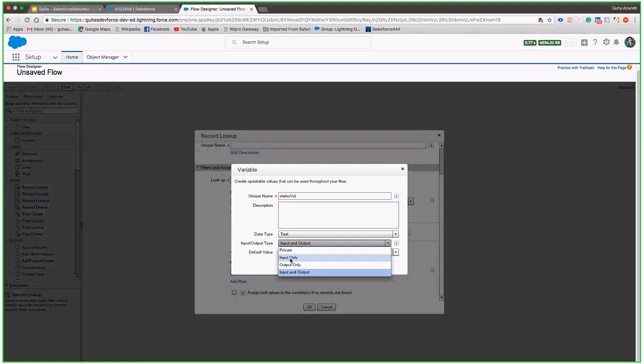And for input, like for fetching a value from outside the application, like user input, it will be input only. And for sending the information back to the screen would be output only. And if you're going to do both, then you would choose input and output. And as I said, you can also set a default value.